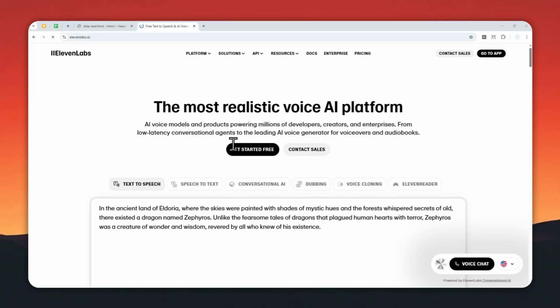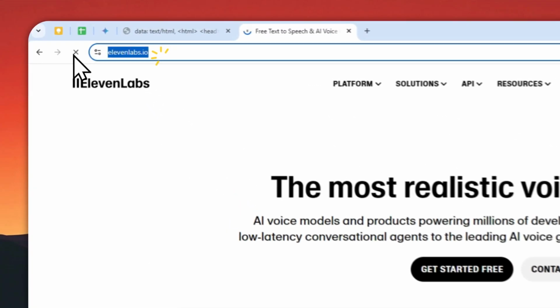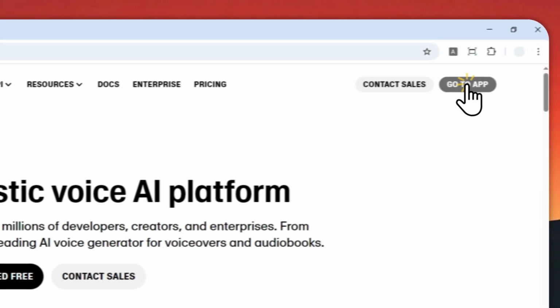Hi there, in this video I'm going to show you how you can convert text into realistic audio using ElevenLabs text-to-speech technology, and I'll show you some best practices and settings to achieve a human-like and natural sounding audio on this platform. So first, navigate to elevenlabs.io and then log in to your account.